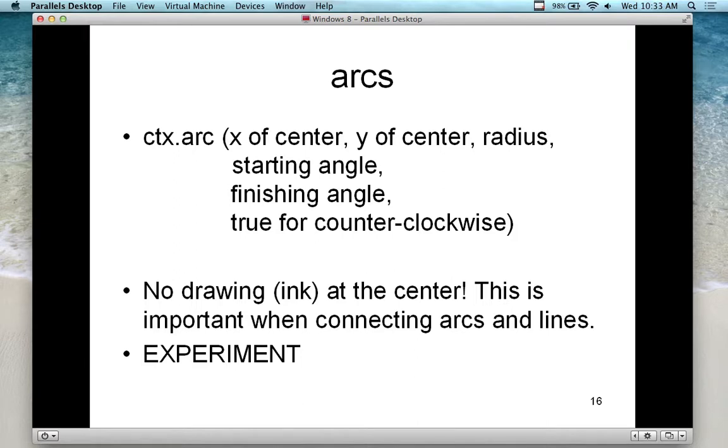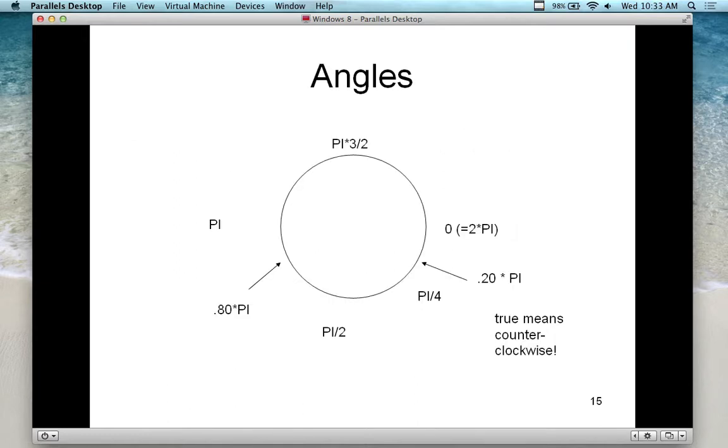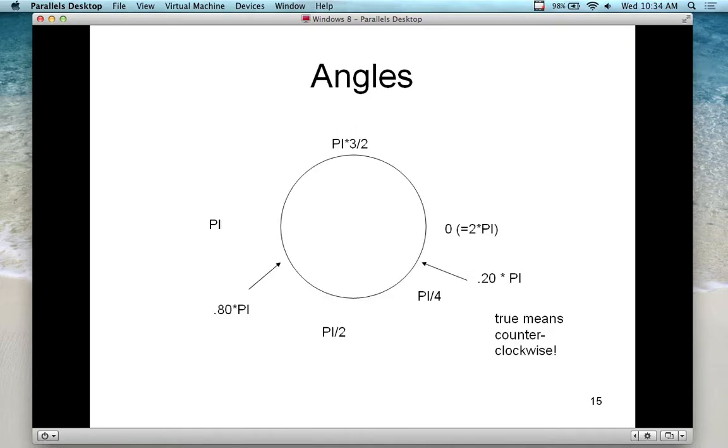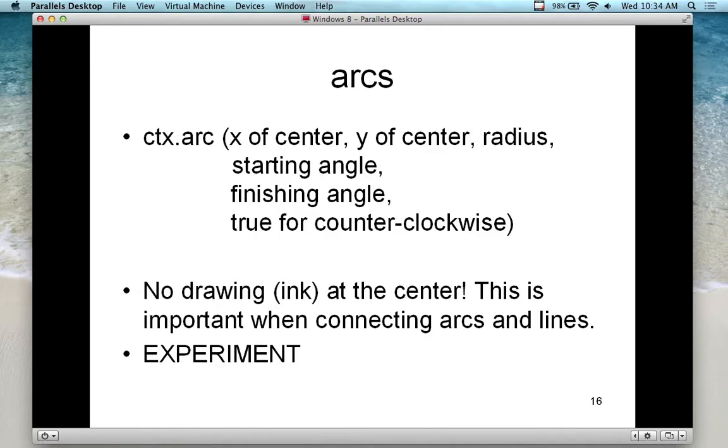X is the center, Y is the center, radius, starting angle, finishing angle, and true for counterclockwise, which means what direction we're drawing in. True or false is going to be counterclockwise or clockwise, depending upon what we want to do. Why do you want to do that? Well, if you have a slow moving screen, you might want it to paint in a certain direction, perhaps. A slow loading screen or something.